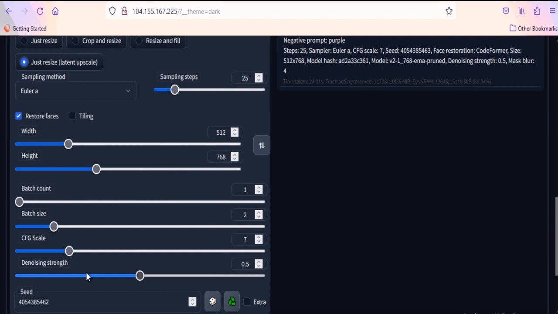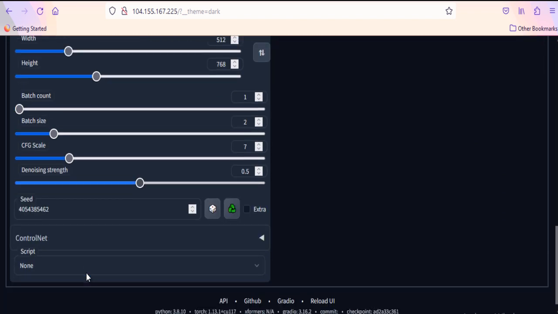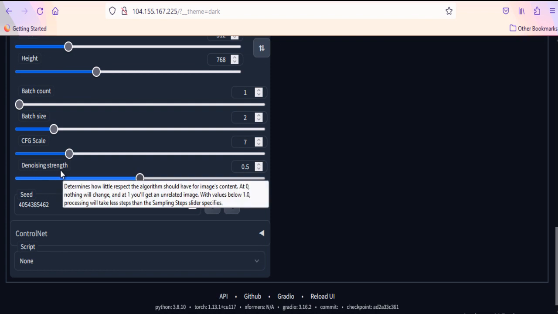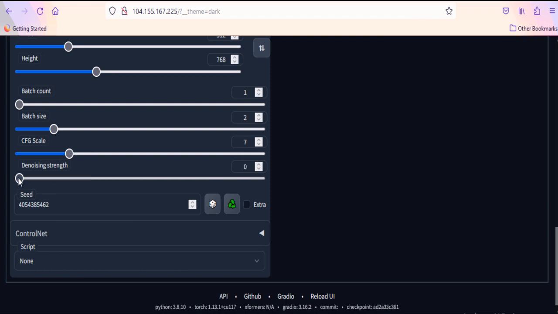Denoising strength will control how much it should respect the base image. Setting it to 0 will follow the image and nothing will change. Setting it to 1 will completely ignore the base image. Try with different denoising values and find out which best fits your requirement.